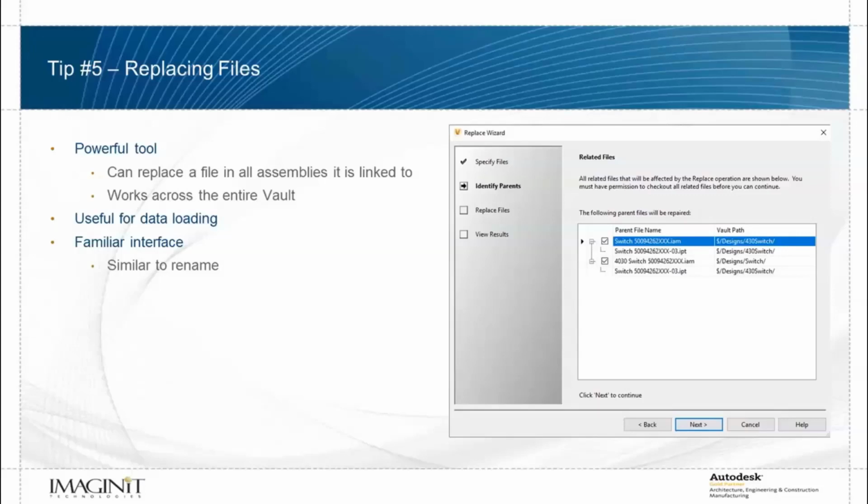We talked about the idea of searching with tokens. We talked about the idea of shortcuts, cleaning up our information, the idea of labeling it, and then finally replacing files.